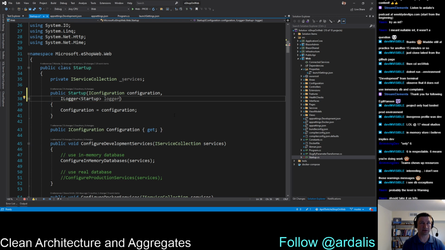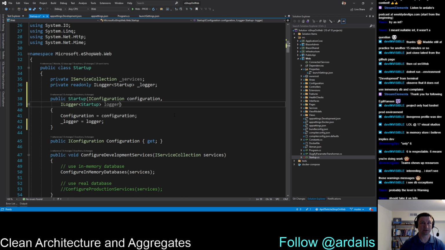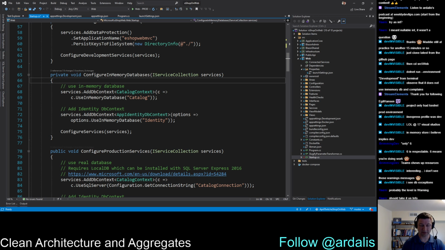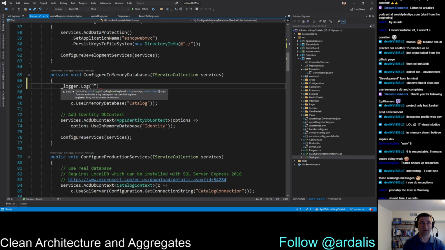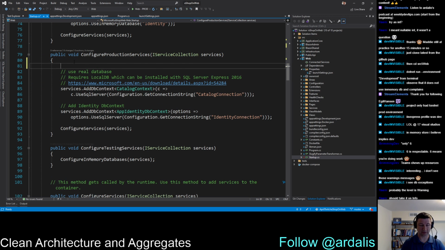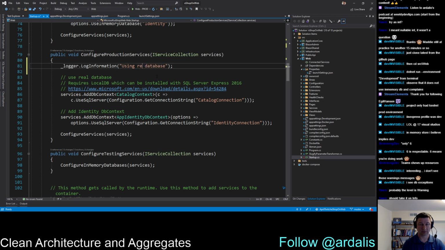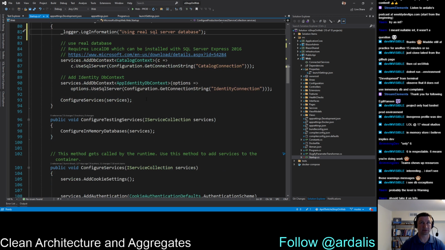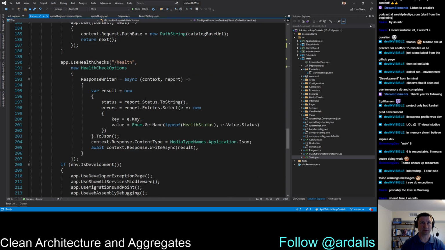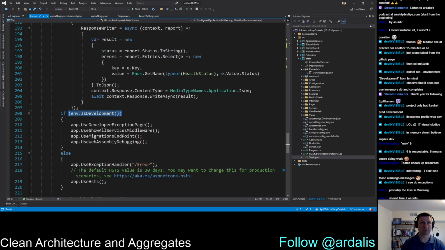Use the extensions logging. Set it to a field. And then come down here. Configure in-memory database. We'll just say logger.log using in-memory database. And logger.log is not what I want, so I want log information, like that. Log production services says using real SQL server database. Alright. And somewhere in here I can also check to see if I'm in development, like right here.